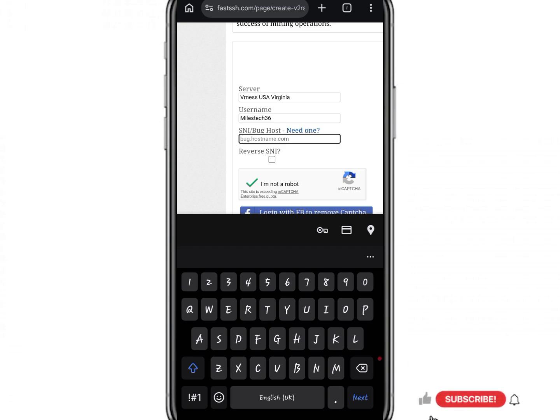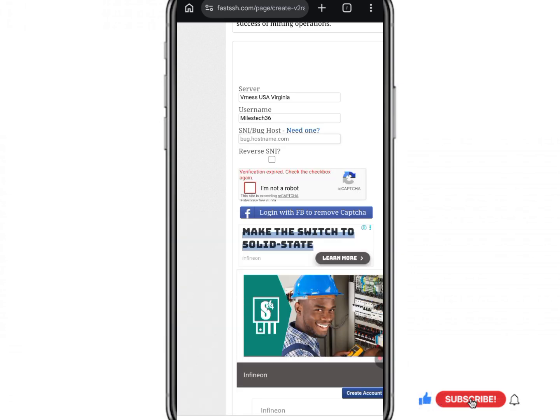If you don't have one, the comment section is open. Comment your country. For example, Ghana, MTN. Zambia, MTN. Uganda, Airtel. Uganda, MTN. Pakistan. You can comment any country, also any country I'm setting up.